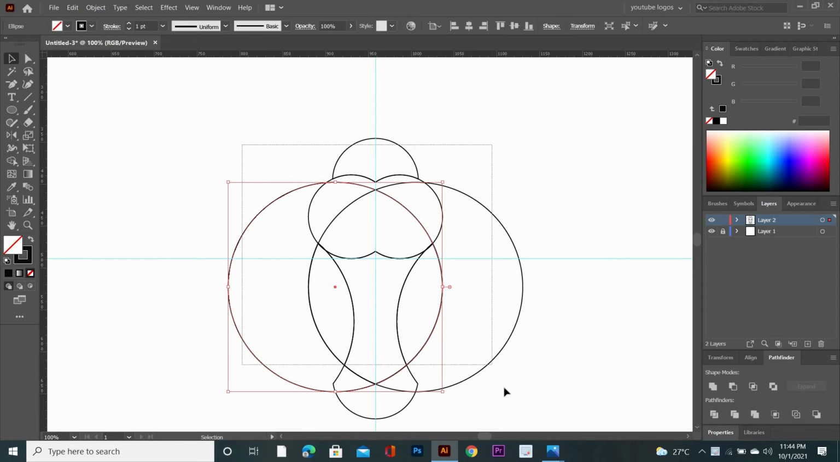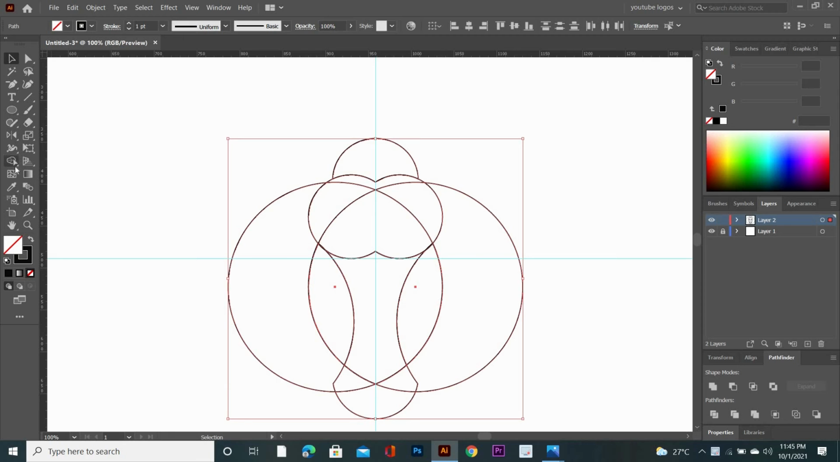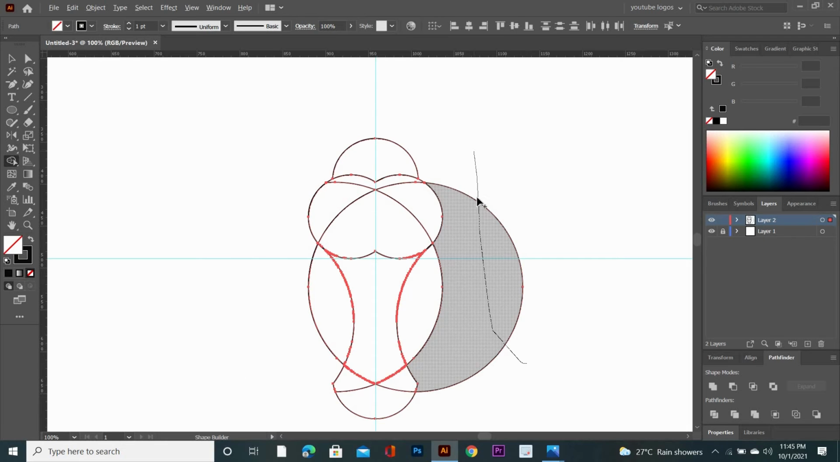Now select everything. Go to shape builder tool. Press and hold Alt key, click and drag to remove these extra curves. And simply click and drag to merge these lines.